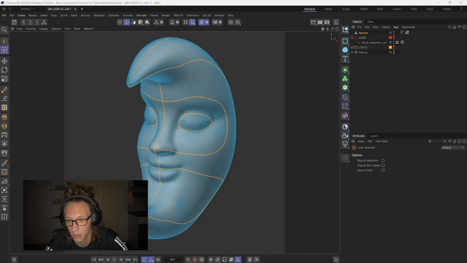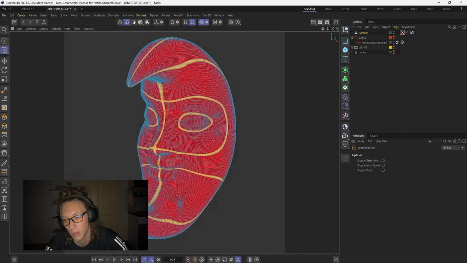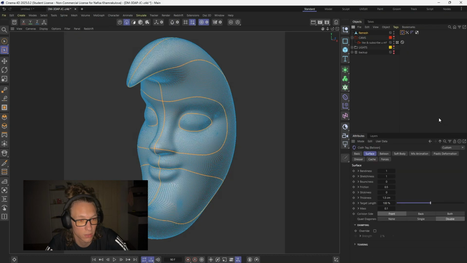Let's hit 100% value and mode set. Hit OK. Yellow means the effect is working and red is not working. Now we add simulation tag balloon. Let's set 2000 here, 2000 here, and about 115% in the target length parameter.